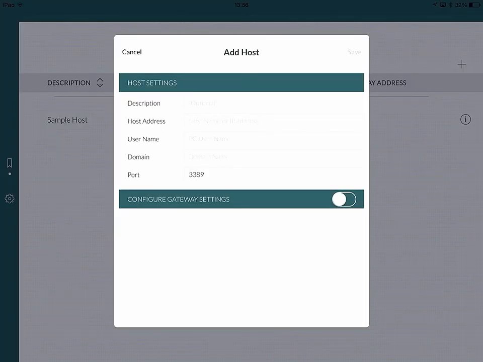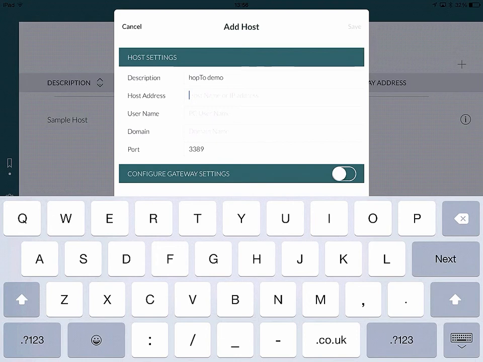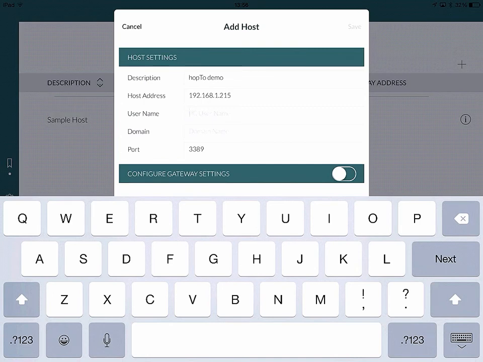You can now add the details of your RDS host where you've installed the Hop2Work agent. The first thing to enter is a description of your host. And the IP or the host name of the Hop2 server. Then you need to add your username, which will be your Active Directory domain name, and then the name of your domain.